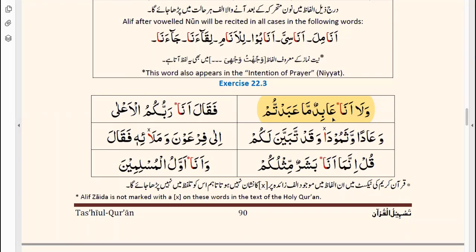ولا أنا عابد ما عبدتم. Much better, excellent, much better. But you really need to try and get this section here. Bidumma.